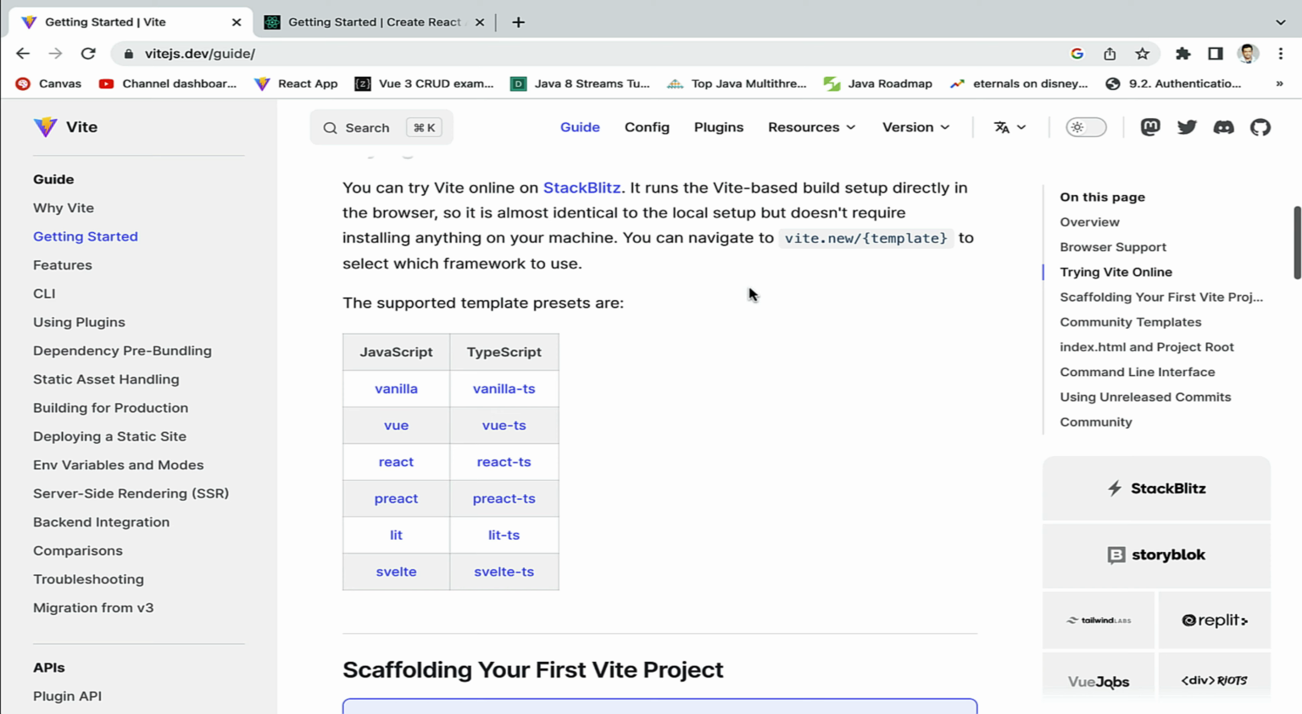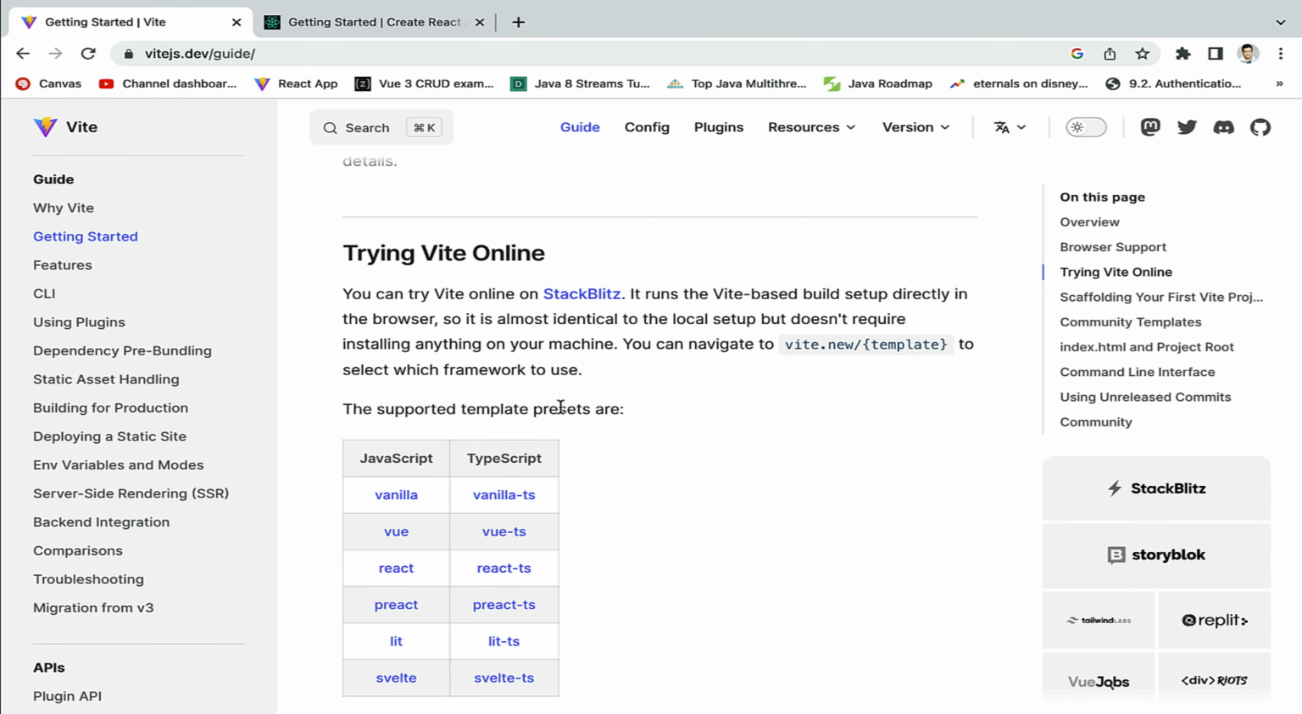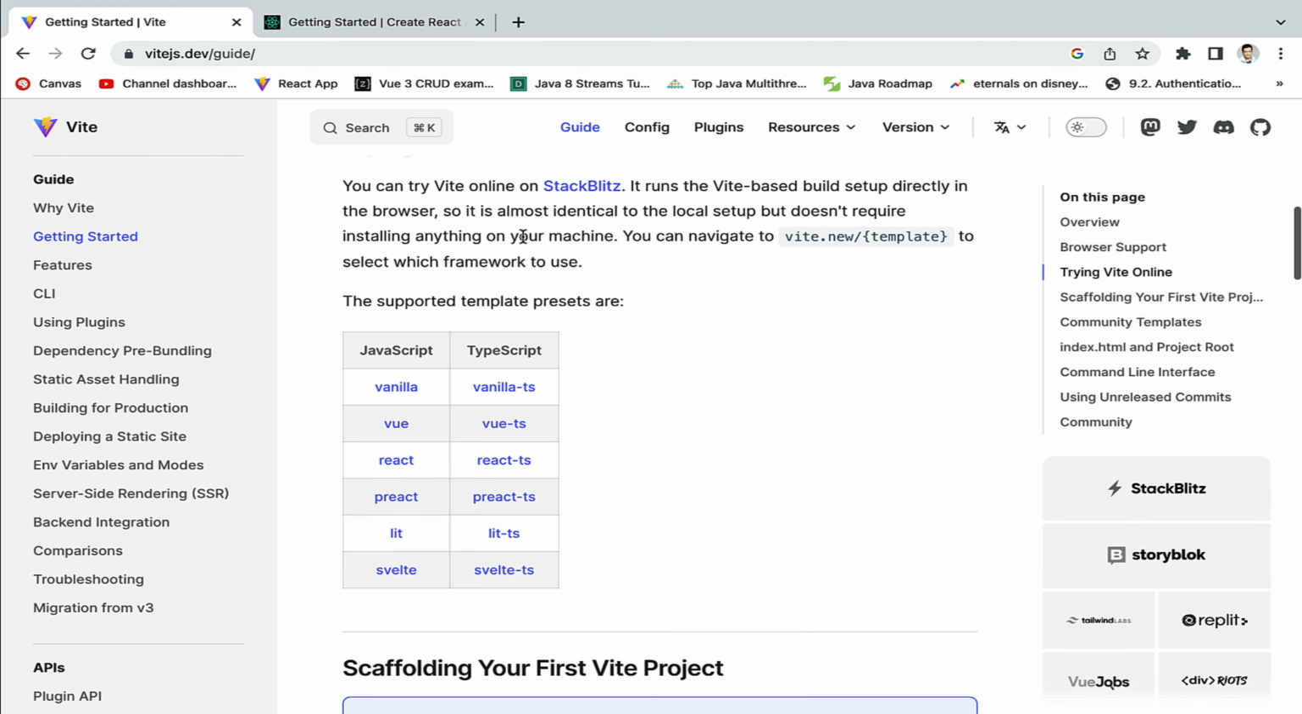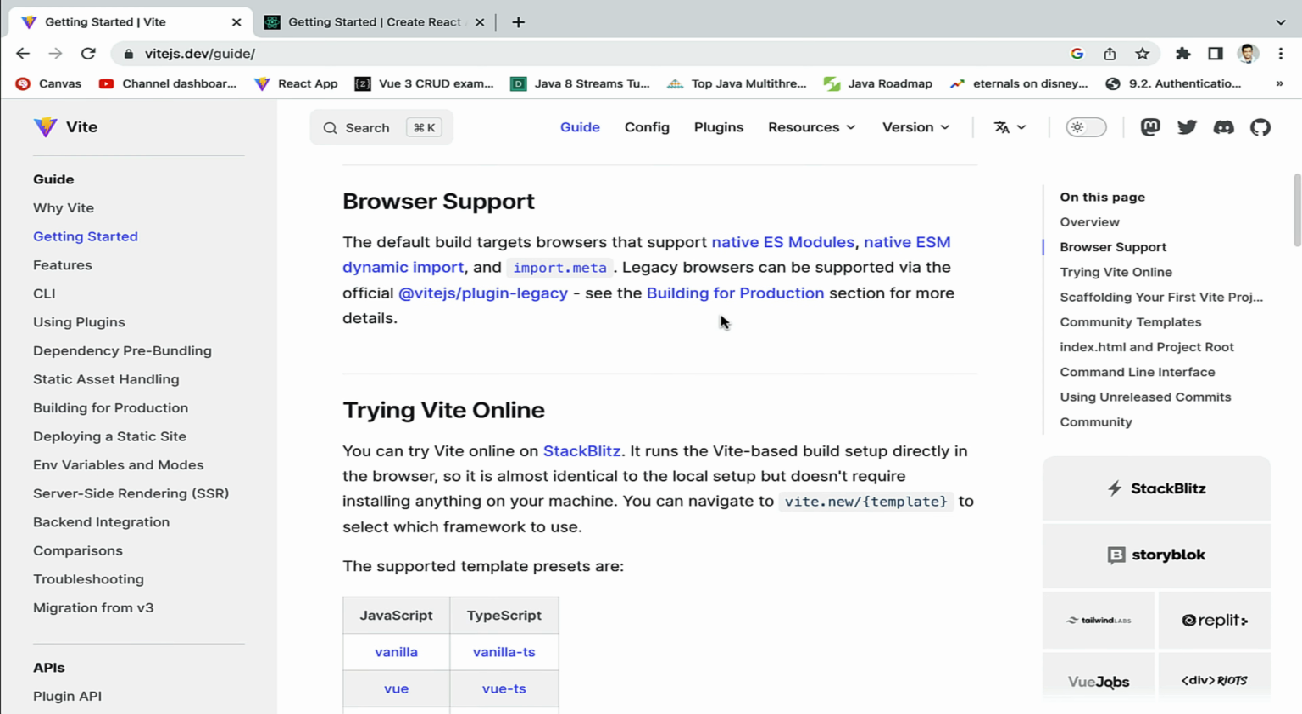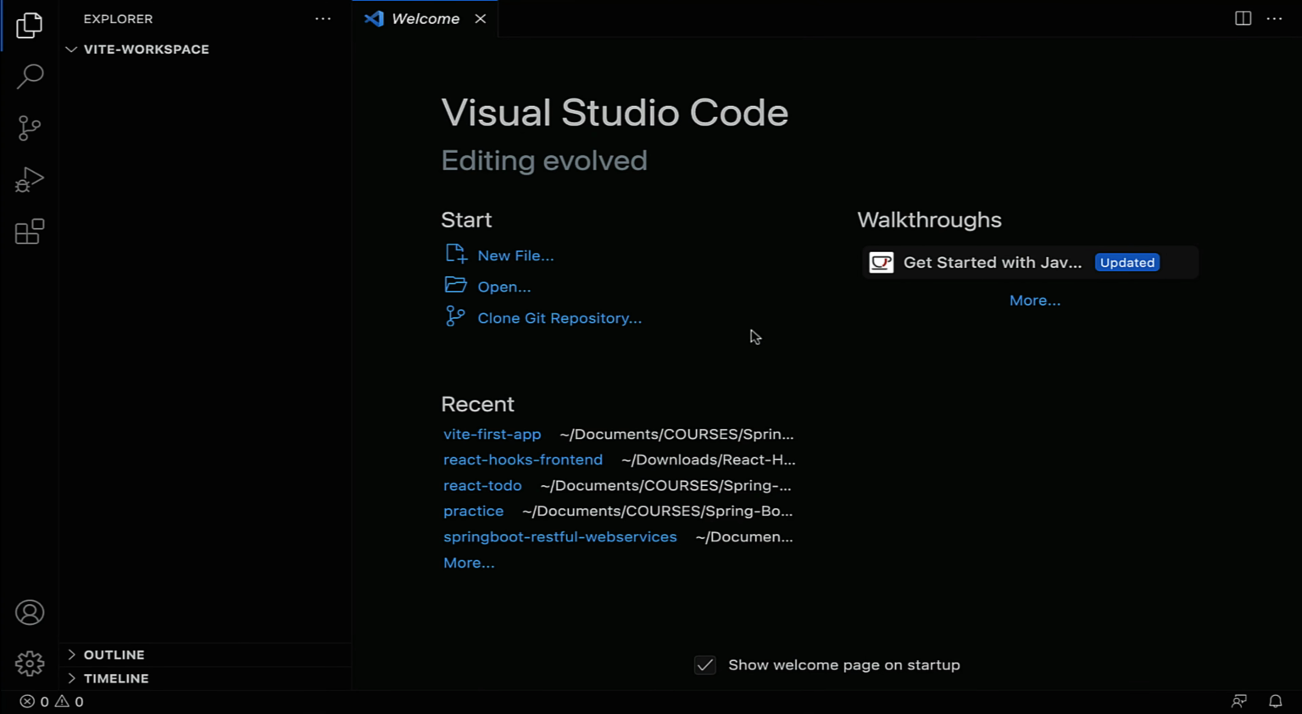Here you can see Vite supports two templates, one is JavaScript and another is TypeScript. So using Vite we can create different applications, like a vanilla JavaScript project, Vue project, React project, and so on. And we can create different TypeScript applications like vanilla TypeScript, Vue TypeScript, React TypeScript, and so on. In this video I am going to show you how to create a React application with the JavaScript template using the Vite tool. So let's go to the Visual Studio Code IDE.